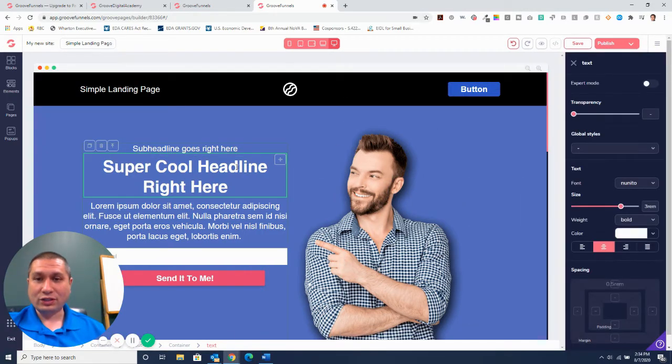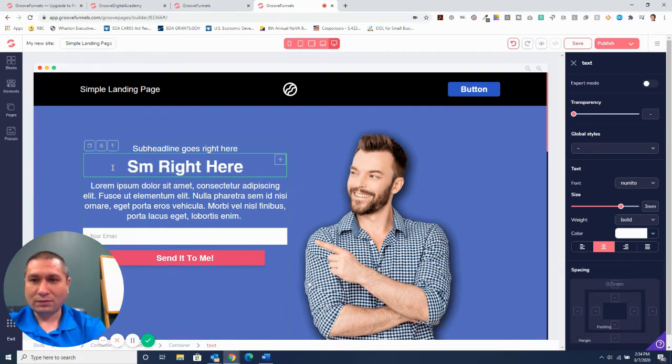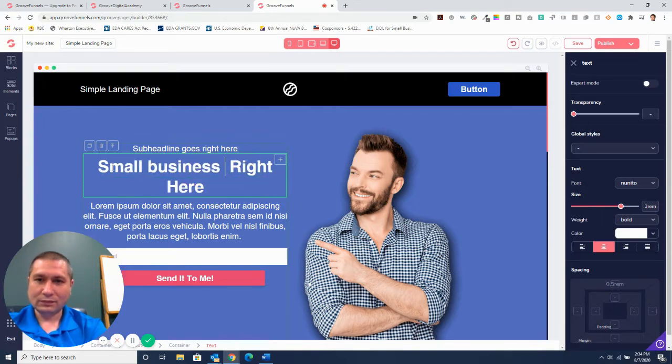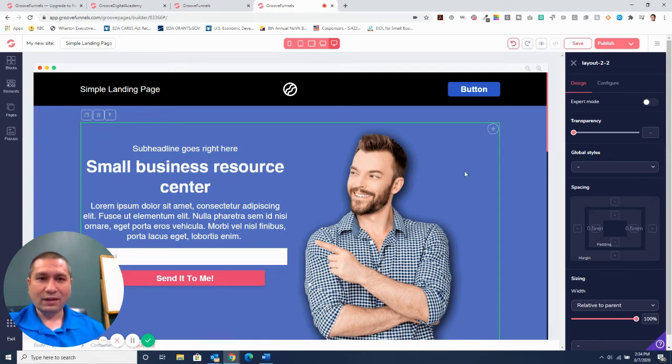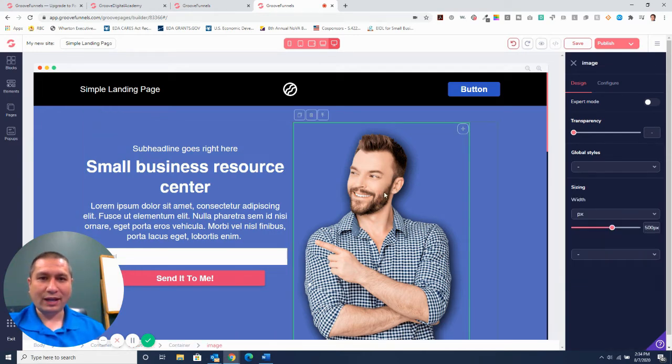So let's just say you wanted to change this because you have a store, small business resource center. Just for the point of this, I'm not going to make it professional, just explaining how easy it is to do. So now I got that saved. Here with your images, if you select the image, you don't want it, you can delete it, you can copy the image, you can download it.